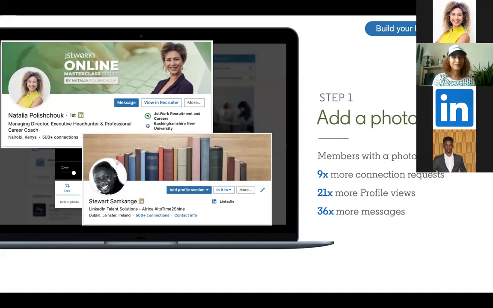Also quite important is, of course, your headline. As you can see, Natalia has gone and personalized it and said she's the managing director and that her specialization is around being an executive headhunter and also a professional career coach. That's important that you personalize it. If you don't personalize it, LinkedIn picks up your existing job title and puts it there. That can be fantastic if you're in the market for a formal job and you want to make sure that the algorithms pick up the job title that you're currently holding or that you're moving on from. What you could also use it to do if you're an entrepreneur is to tell your story.